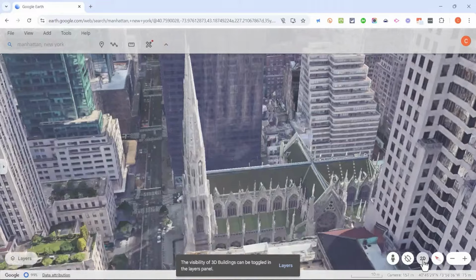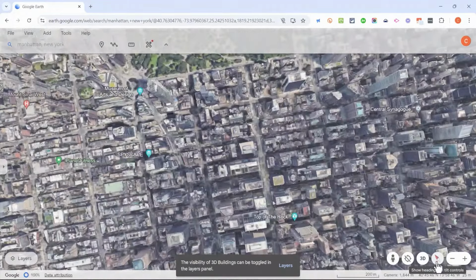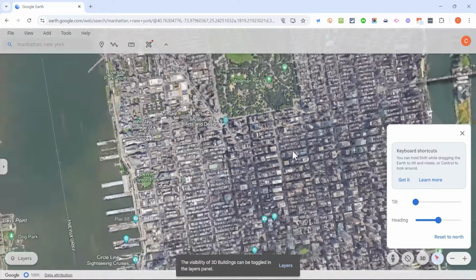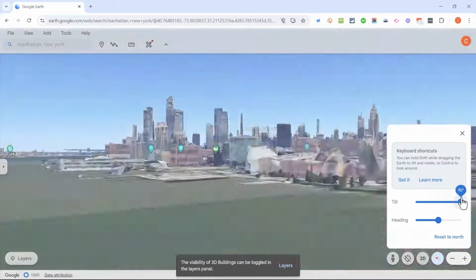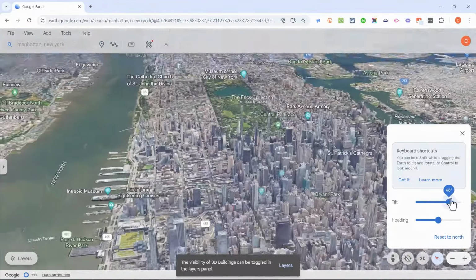So that's the 2D or 3D button. You can switch back and forth between the two views. We also have what looks like a compass. If you click on the compass, this allows you to control the tilt of the view, kind of similar to the 2D, 3D button in a way, but this gives me even more control.